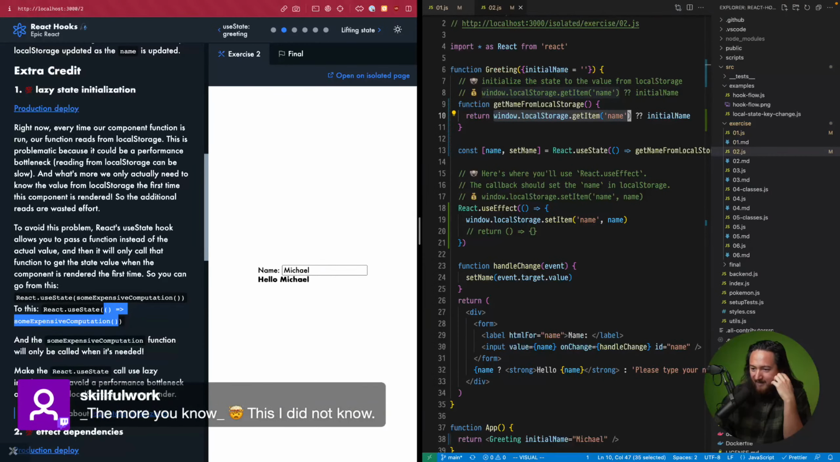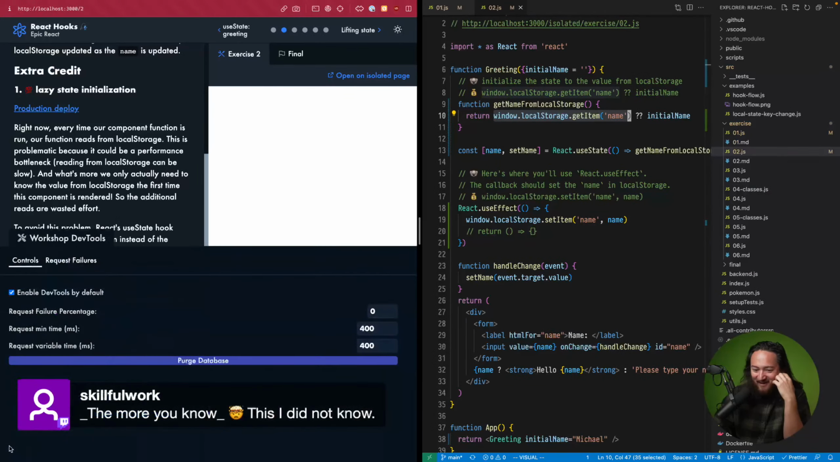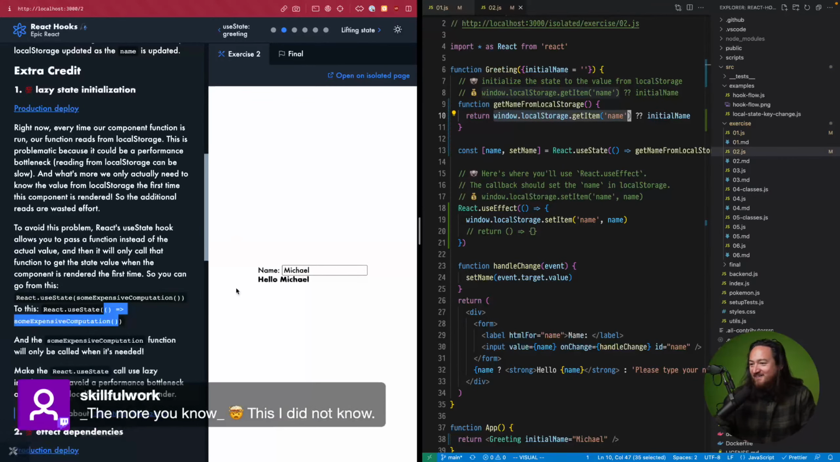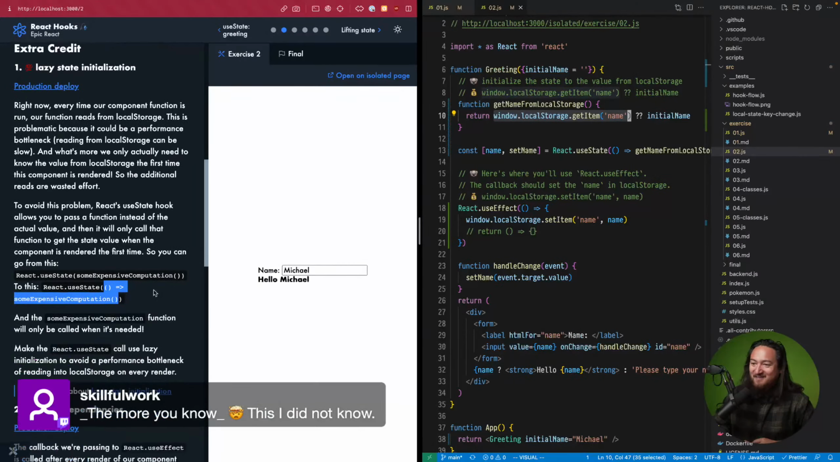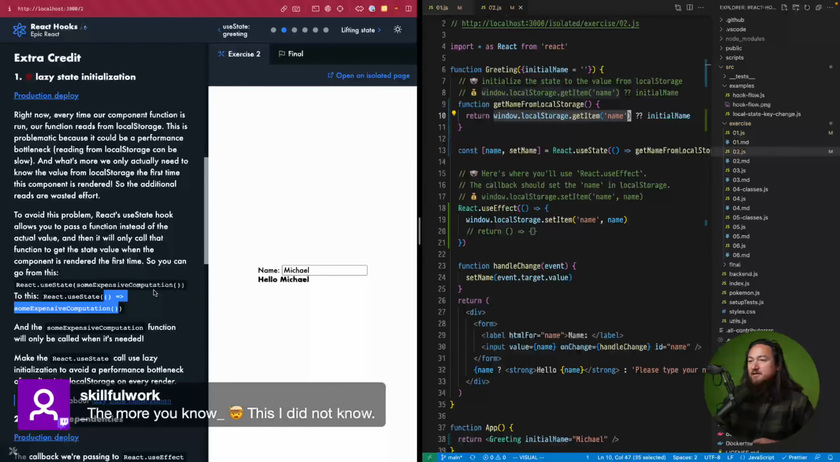Yeah, for sure, I had no idea. Yeah, the more you know. This is great. This is why we do this stuff. Again, I did not expect to learn something in the first extra credit of how to use the useState hook. So very props to Kent.